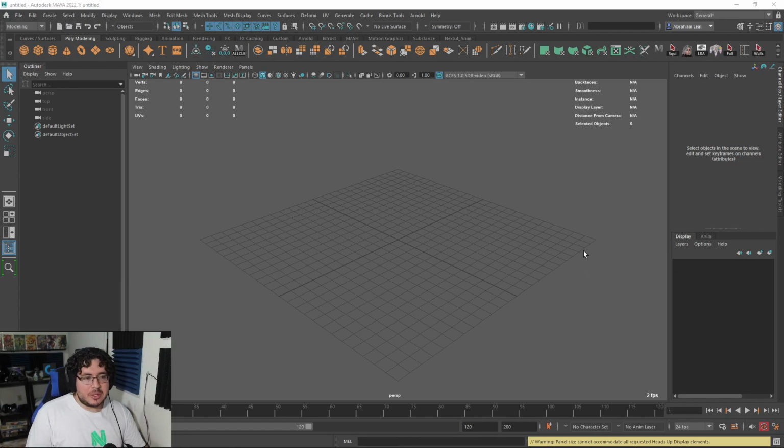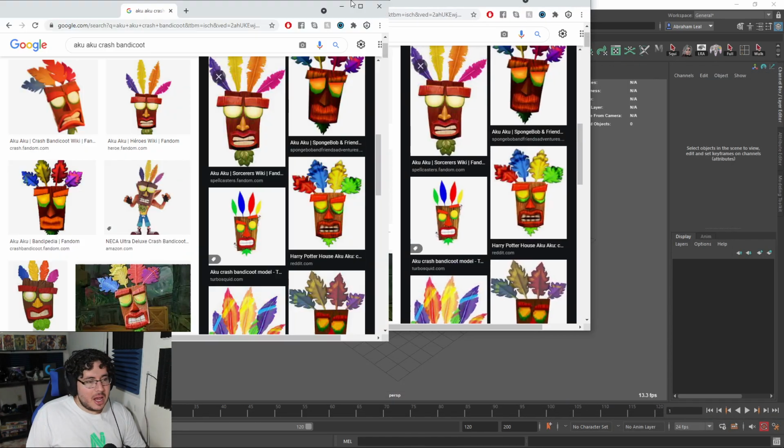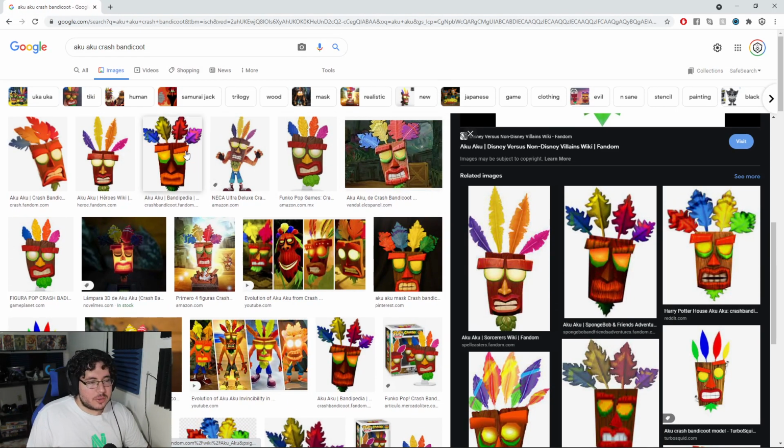We're going to give him a little bit of a revamp. Now I know that this character has been revamped recently, but we're going to give it our own take. The little fella that I'm talking about is Aku Aku from Crash Bandicoot. Most of you probably know about this guy. Crash Bandicoot is a very famous game. So we're going to be doing the mask, which is called Aku Aku.